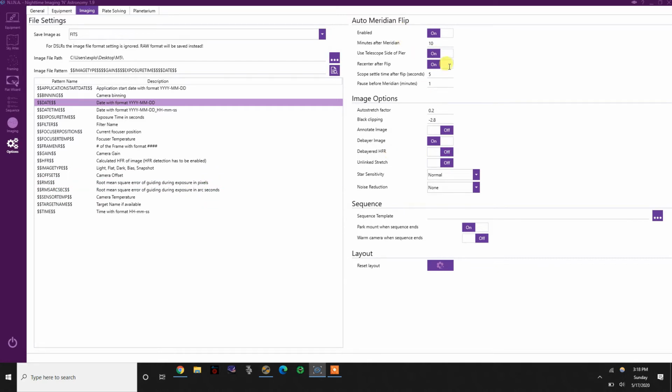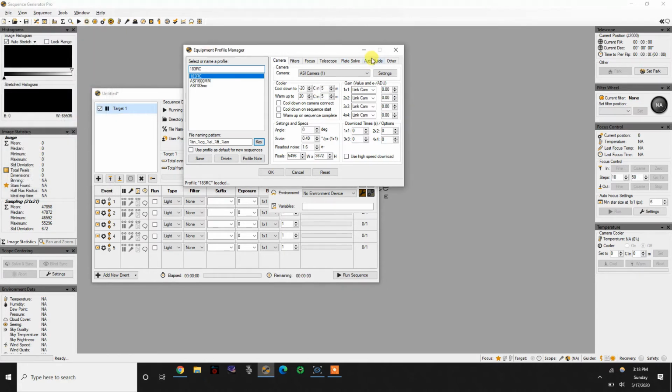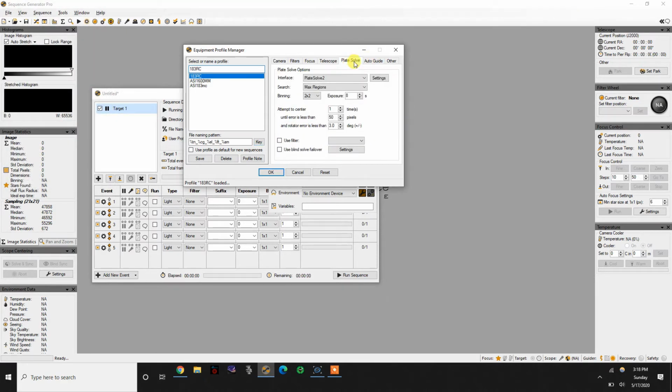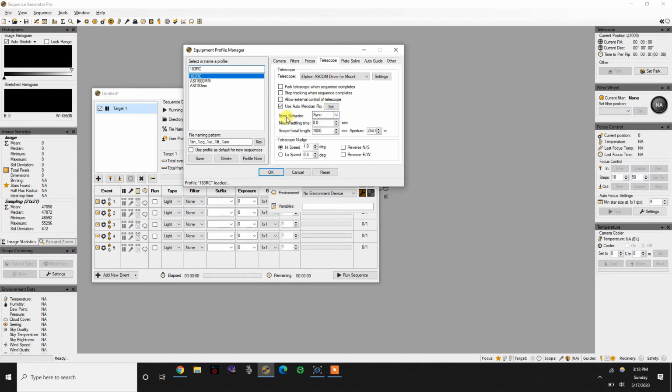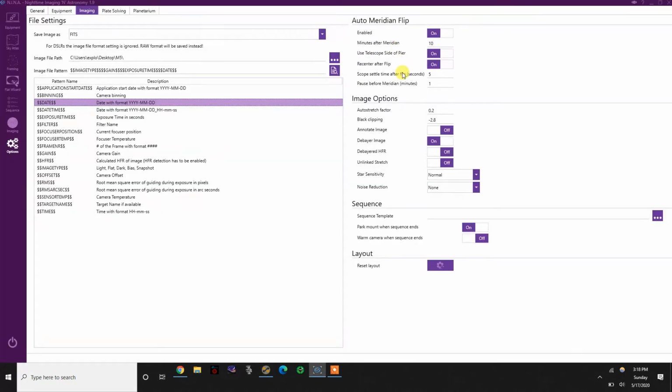Auto meridian flip, right here, enabled, 10 minutes past meridian, telescope side of the pier, recenter after flip, is all the exact same information that you would have in your telescope setting. Use auto meridian flip, same concept, just a little bit easier. You don't have to deep dive a couple of times into it.